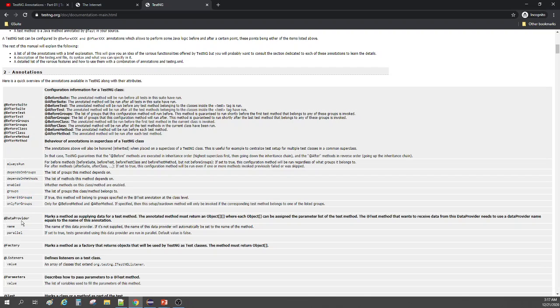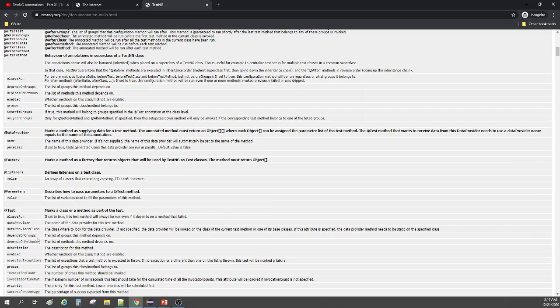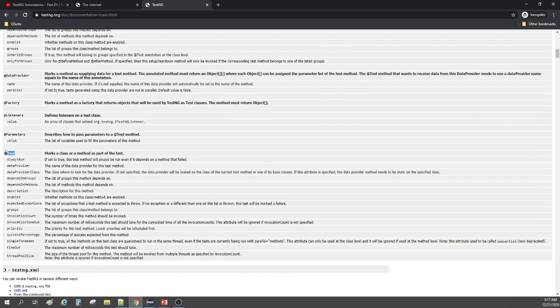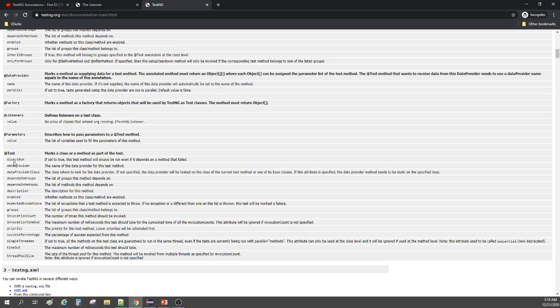And these are different annotations, and this annotation has two different attributes. We are going to see them as well. Parallel is very important. If you want to run your tests in parallel, then you are going to use this. And there are a lot of other things as well. The at the rate test annotation comes with these attributes. You can use this many attributes with the at the rate test annotation. We are going to see this in upcoming videos. So that is what I wanted to show you.